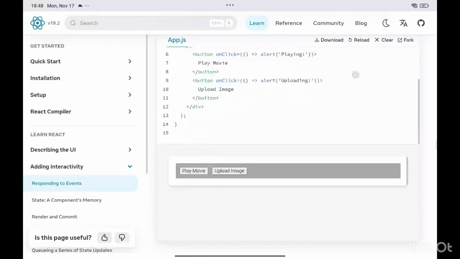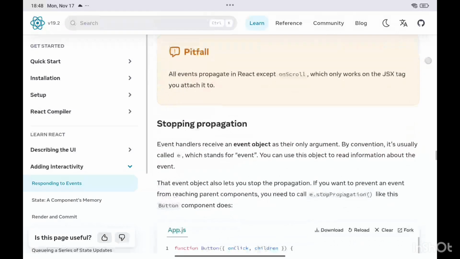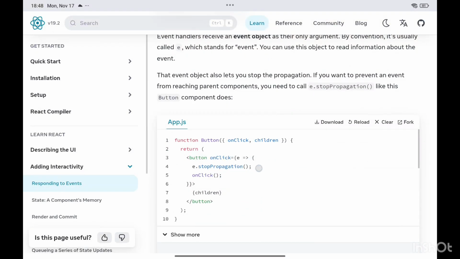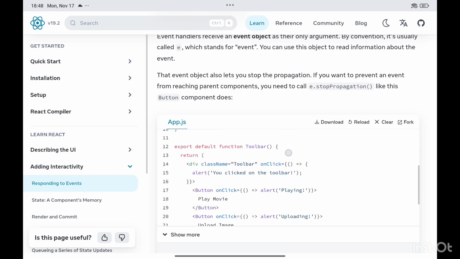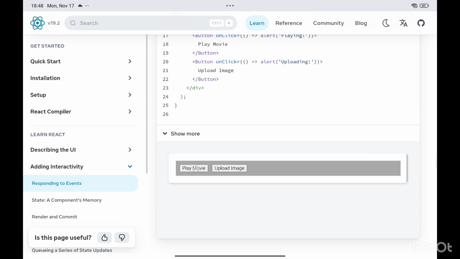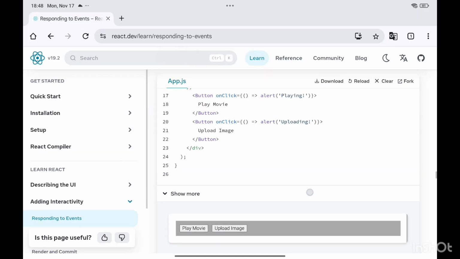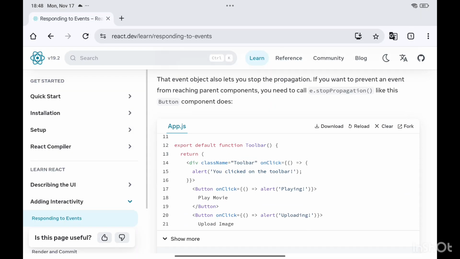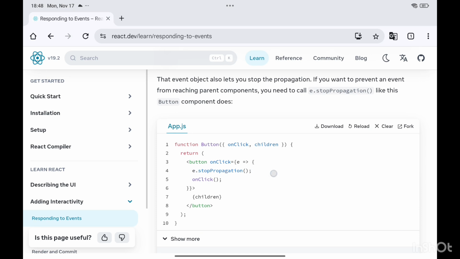For that we have stopPropagation, this e.stopPropagation. What this will do, it will call this onClick, right? But it will not call this alert. Before calling this we have written e.stopPropagation, so it will stop there. So this Play Movie on line number 18 will only call this alert and not call that alert. If I click here, okay, and after okay nothing is happening, because we have written e.stopPropagation here in line number 4.